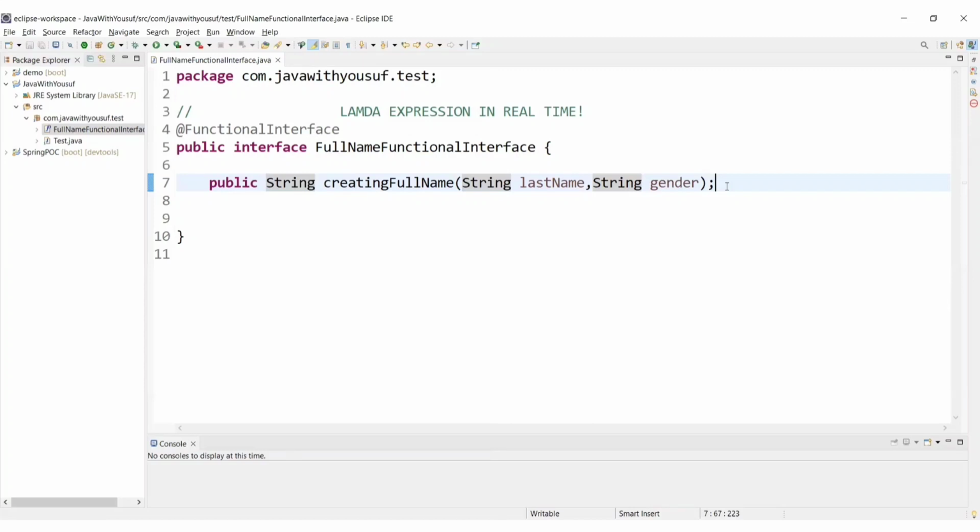If anybody asks how we were providing the implementation to the abstract method before, we were creating a class, then implementing that interface and overriding that abstract method. We were providing the implementation to the abstract method and writing the logic. We were doing that whole drama before, right? But now we will see how we are doing it here.